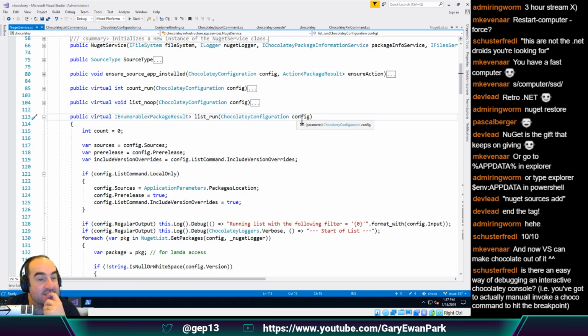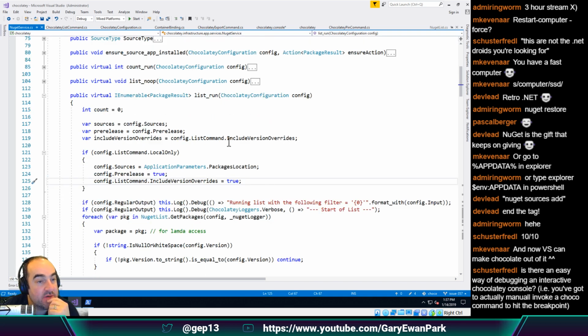The config, it's looking at the list command, which we would have as local only. And then what it's returning is an IEnumerable package result. So that's really what we're interested in. So I'm wondering whether we do the following.